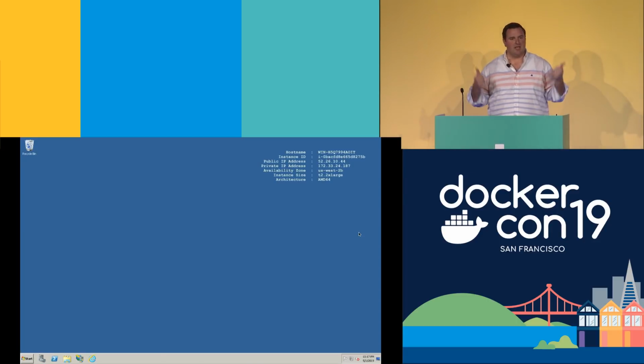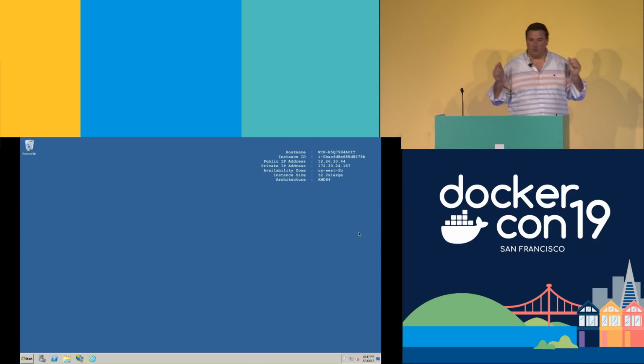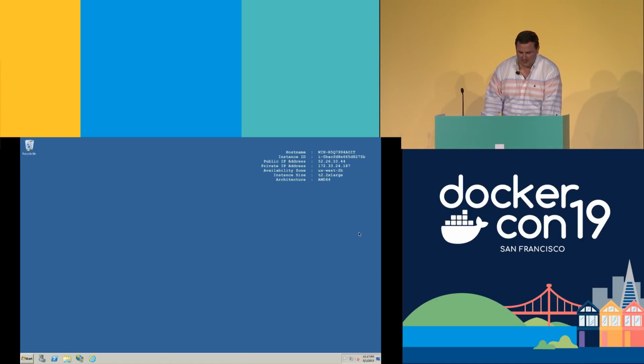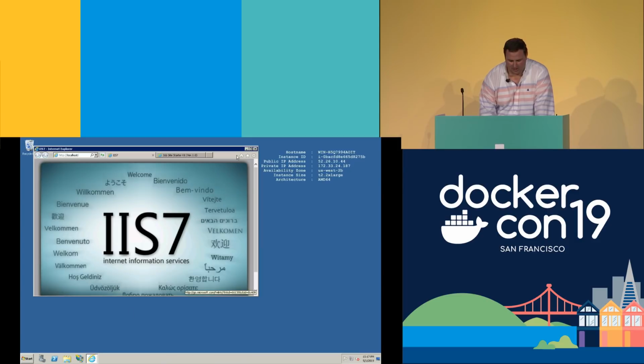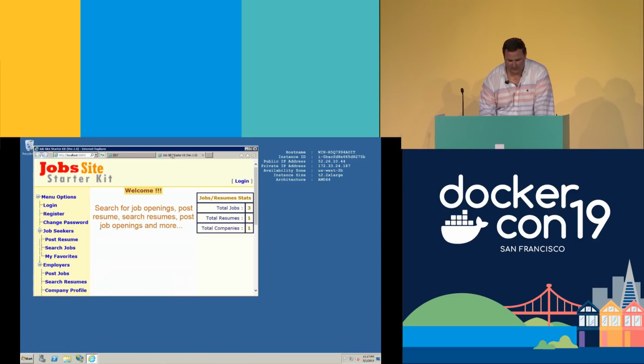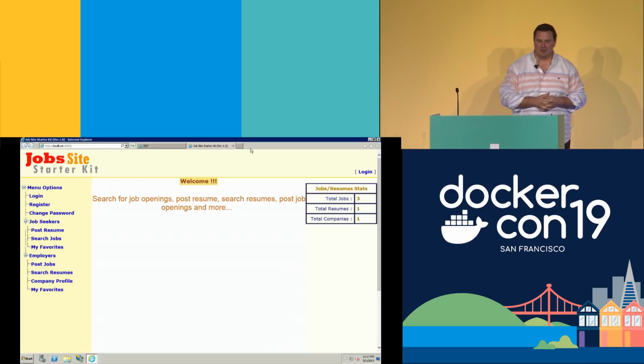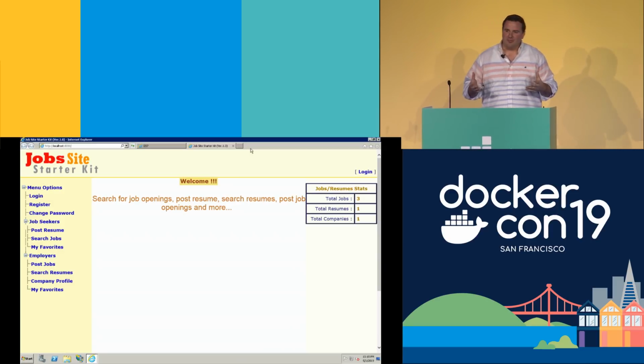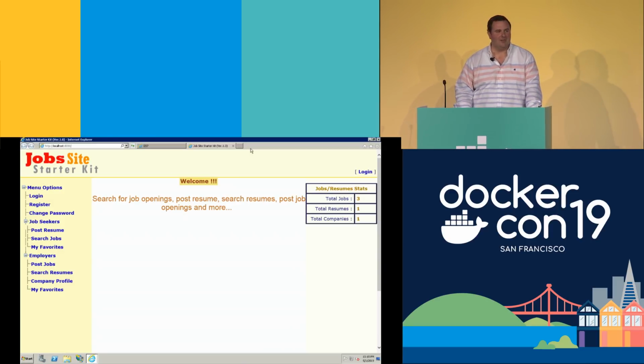This is Windows Server 2008. Again, in a few months, that will be fully unsupported, but for the sake of today, it makes for a good demo environment there. So I'm going to open up Internet Explorer. We've got IIS installed, we've got a starter page, and we've got this little job site starter kit. So this application is a 2-tier ASP.NET application. It's back in the .NET 2.0 family. It's quite old, and it's a 2-tier app. So it's talking to MS SQL Server in the back end.